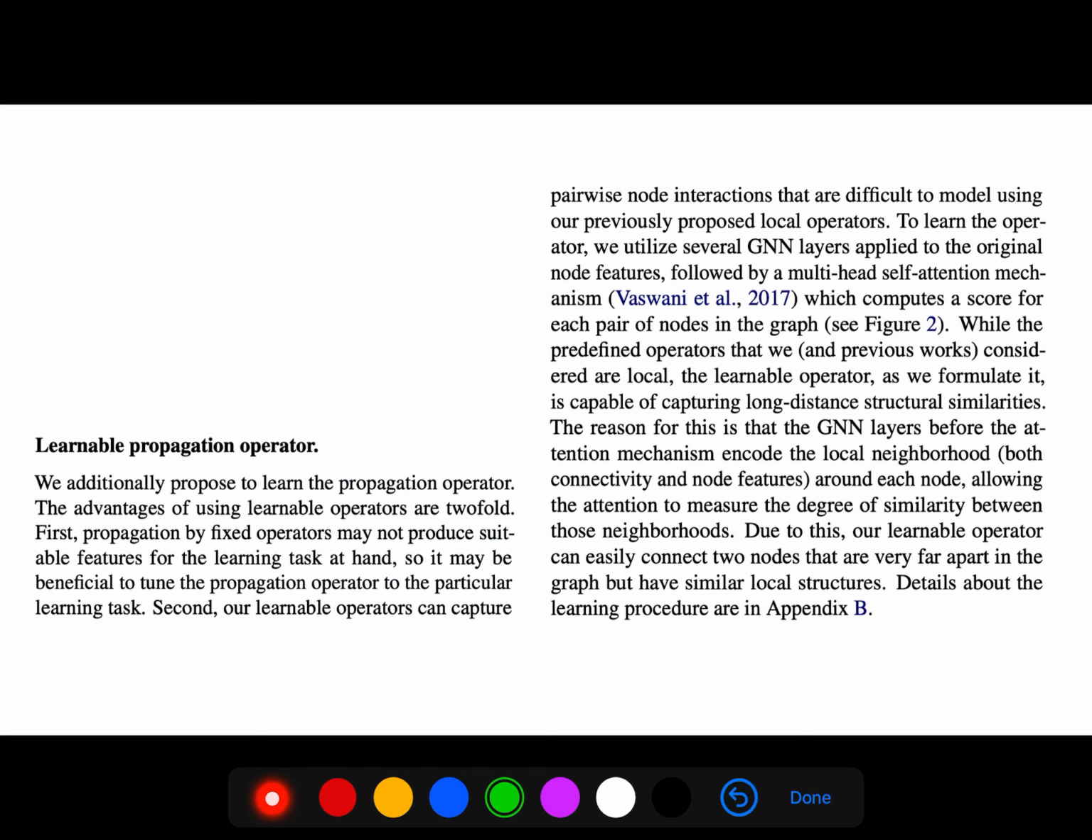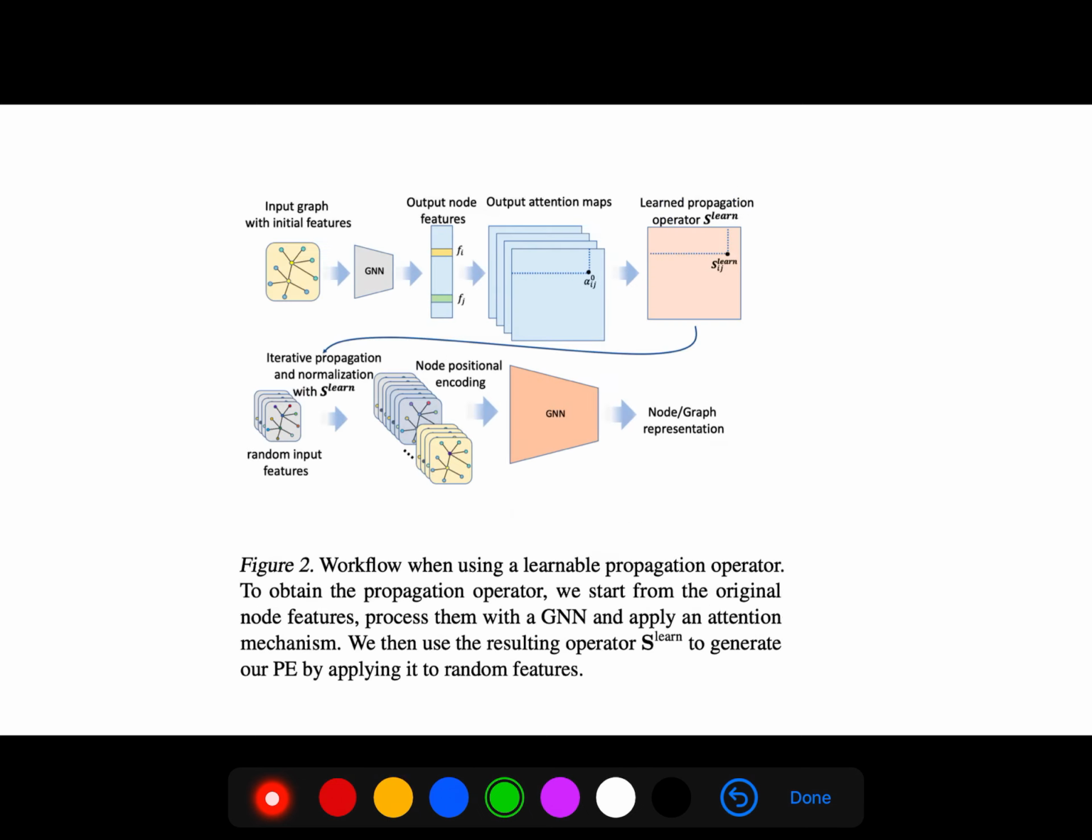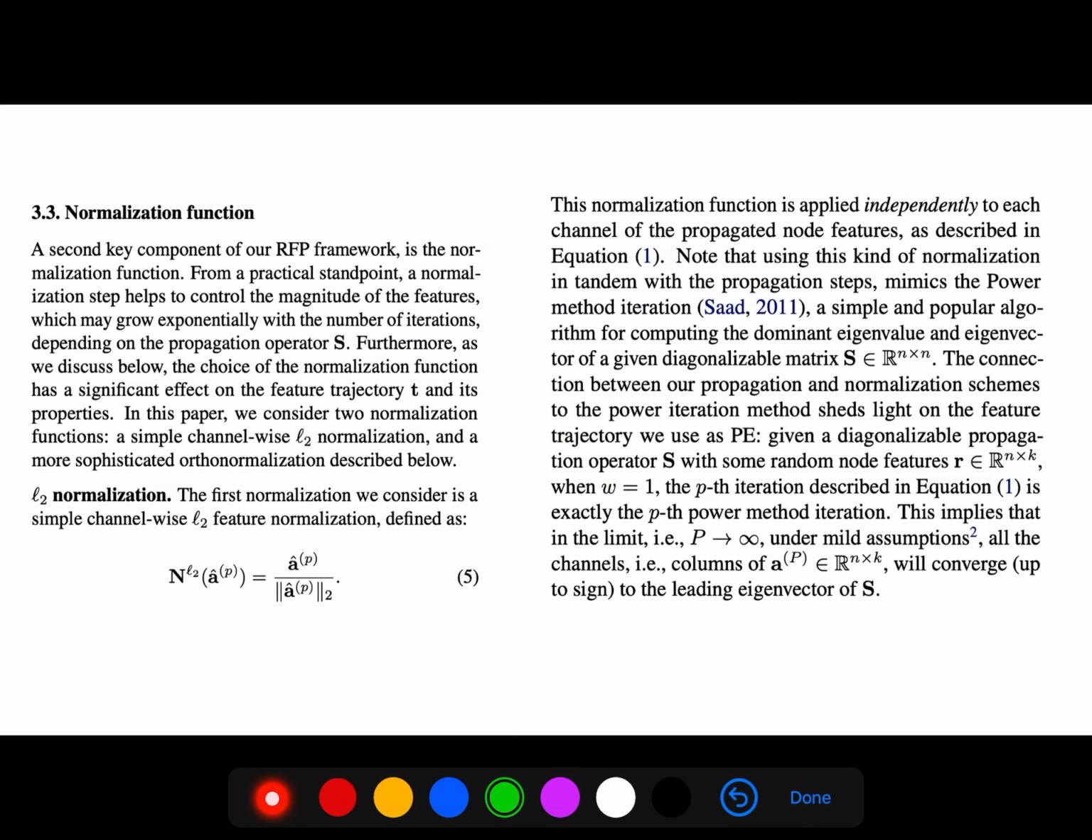We additionally propose to learn the propagation operator. The advantages of using learnable operators are twofold. First, propagation by a fixed operator may not produce suitable features for learning tasks. Second, our learnable operator can capture pairwise node interactions that are difficult to model using the previously proposed local operators. This is the workflow when using a learnable propagation operator. We start from the original node features, process them with a GNN, apply attention. Then we use the resulting operator to generate our positional encoding.